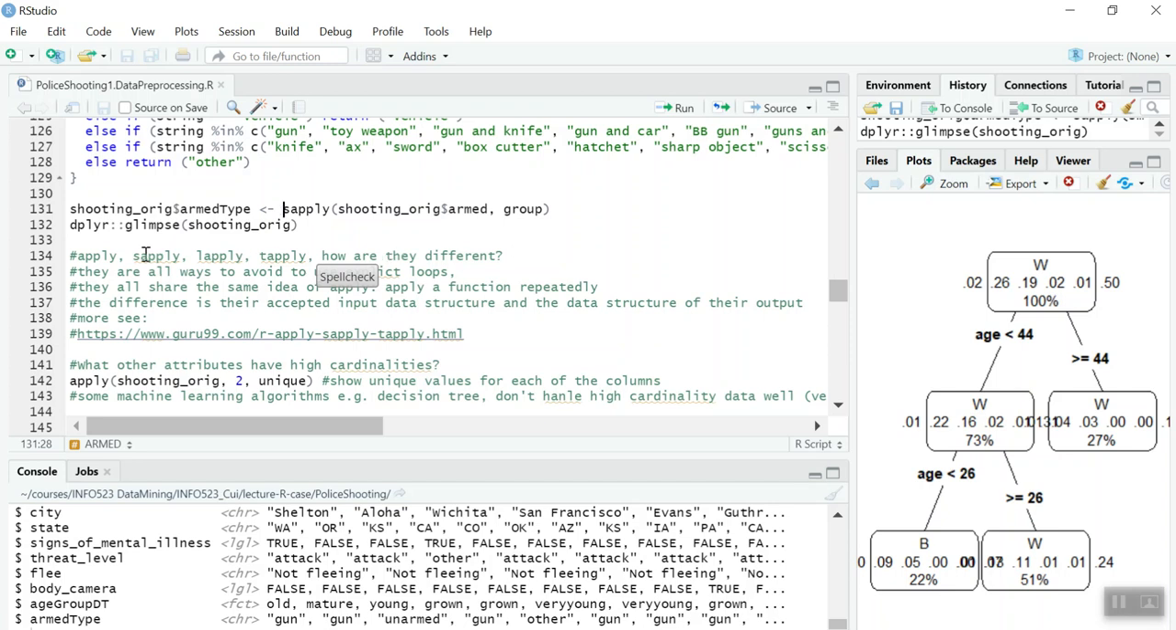The difference really is just what input they accept and what data structure they output. Apply is used on data frames or matrices, while sapply is used on lists or vectors. Every one of them has just that little difference, and with practice you're going to master them sooner or later. I posted a link here if you want to learn more.